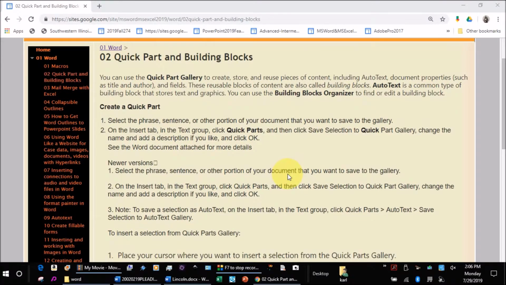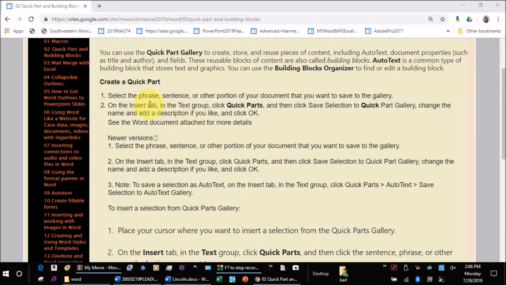So the basic procedure to create a Quick Part: you select the phrase, assuming you've got something already typed up, a sentence, or other portion of your document you want to save to a gallery. Then on the Insert tab in the Text group, you click Quick Parts, and then click Save Selection to Quick Part Gallery, change the name, and add a description if you like, and then click OK. So you can see the Word document I've got attached for more details on that.